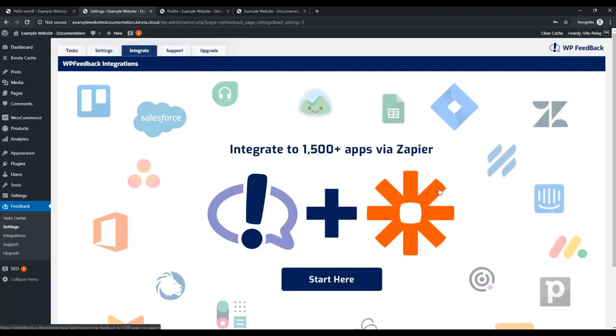So let's say you're using Basecamp or Trello or Asana or whatever. You have your support desk or any other kind of tool that you're using to manage your projects and manage your customers right now. You can integrate WP feedback through Zapier to make sure that everything is being recorded in one place. And all you need to do is just click on Start here and follow the instructions on the screen.